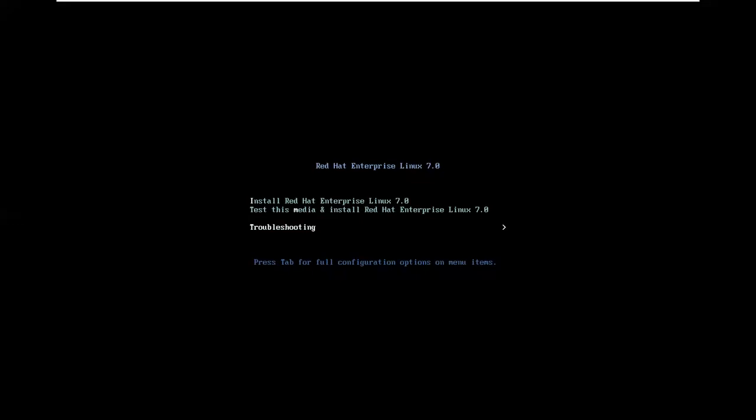You don't have any operating system, right? Then to whom you are going to troubleshoot, man? Okay, so no need to bother about troubleshooting. The remaining two options are install Red Hat Enterprise Linux 7.0, and test this media and install Red Hat Enterprise Linux 7.0. Which one we need to select? First one. Why?